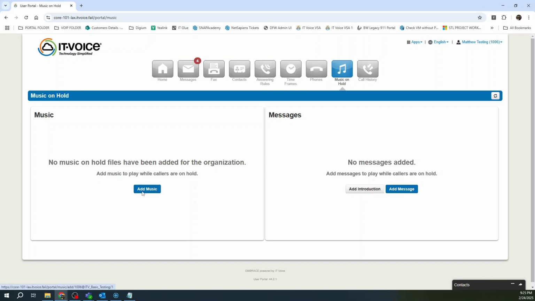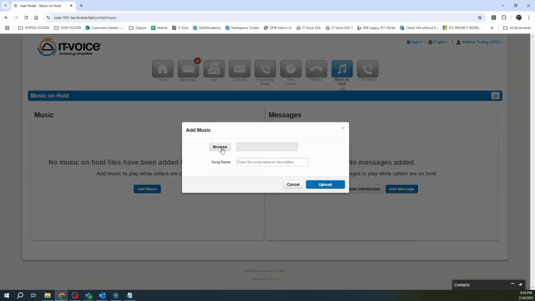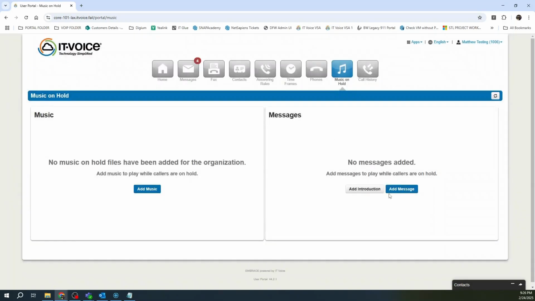here by clicking Add Music, browsing your local PC for that file, uploading it in either MP3 or WAV format, putting a quick name to it or a description, and then clicking the Upload button. You can also put a brief message if you want to for your on hold as well if necessary.